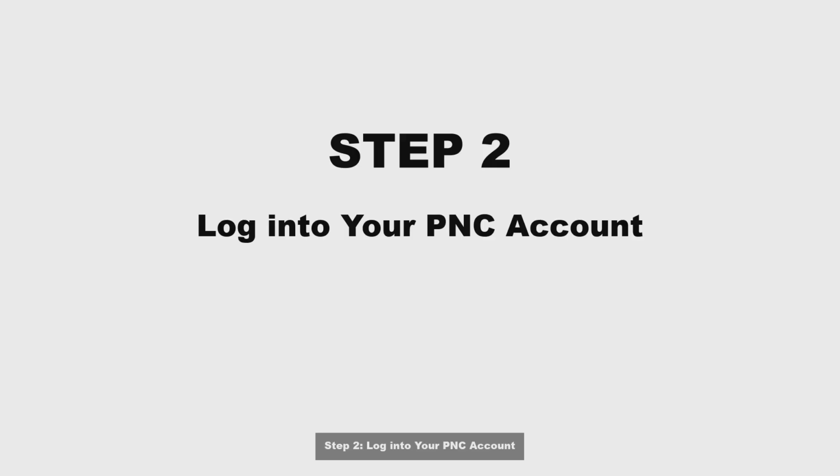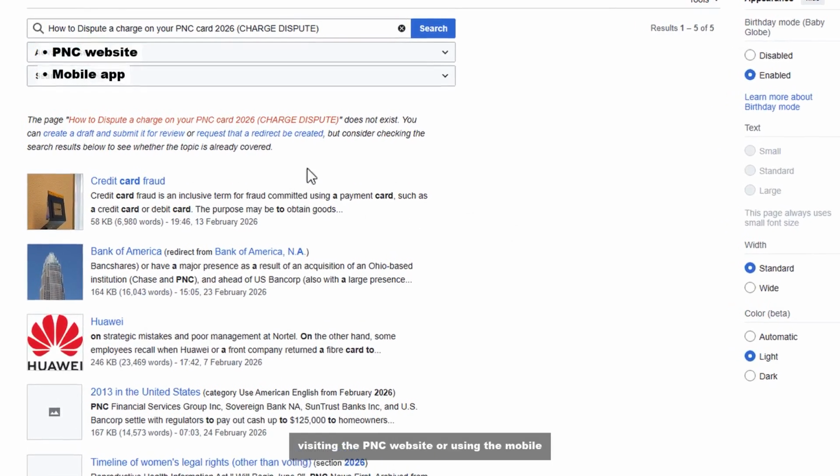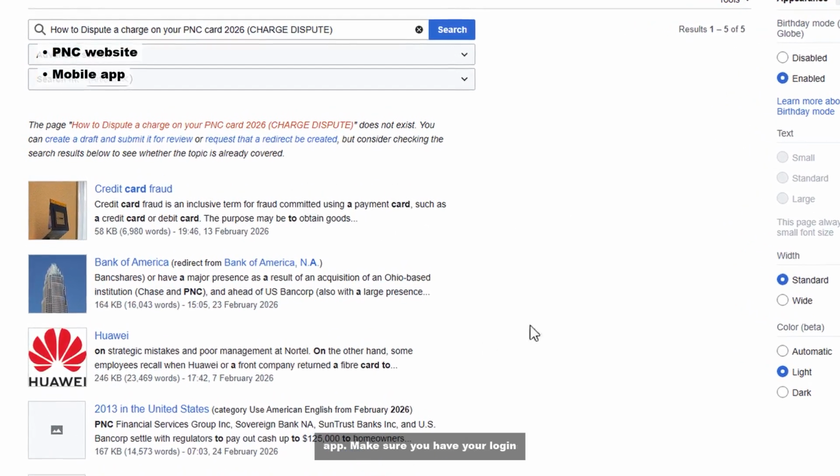Step 2. Log into your PNC account. Access your PNC online banking account by visiting the PNC website or using the mobile app. Make sure you have your login credentials handy.